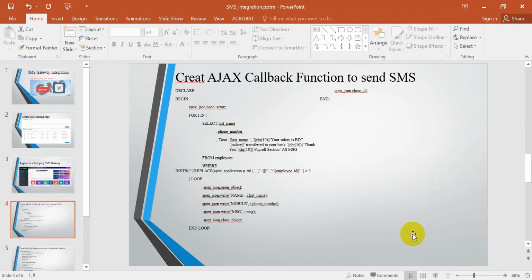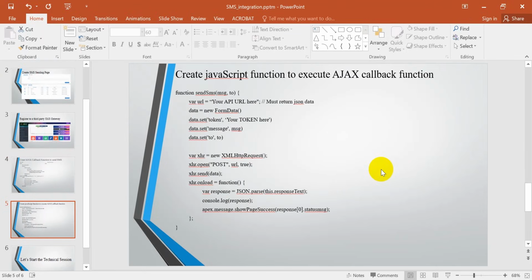Then we need to create an Ajax callback function to send bulk SMS. It is not for single SMS. And then we need to create a JavaScript function to execute that Ajax callback function. This is the JavaScript function to execute the Ajax callback function. So let us start the technical session.